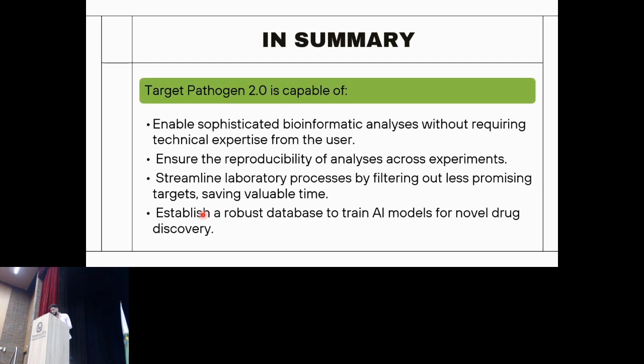So, in summary, Target Pathogen enables you to do sophisticated bioinformatic analysis without requiring any technical expertise for the user. It ensures the reproducibility of analysis across experiments, and it streamlines laboratory processes by filtering out less promising targets, saving valuable time, and establishes a robust database to train the AI models for novel drug discovery.